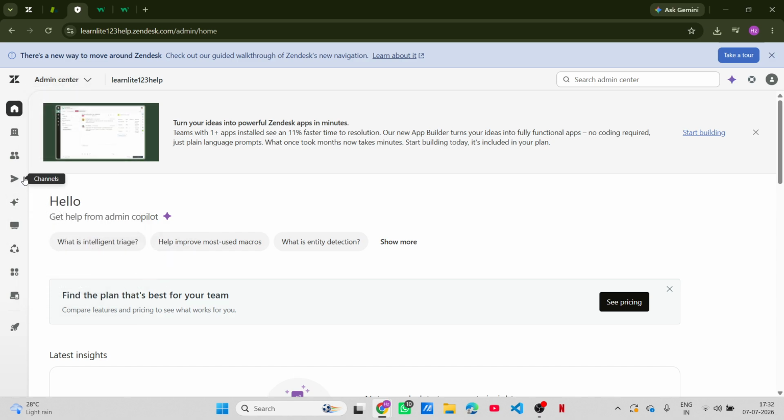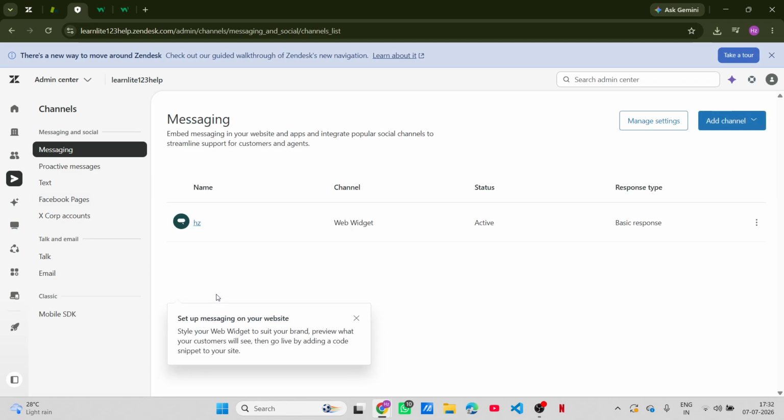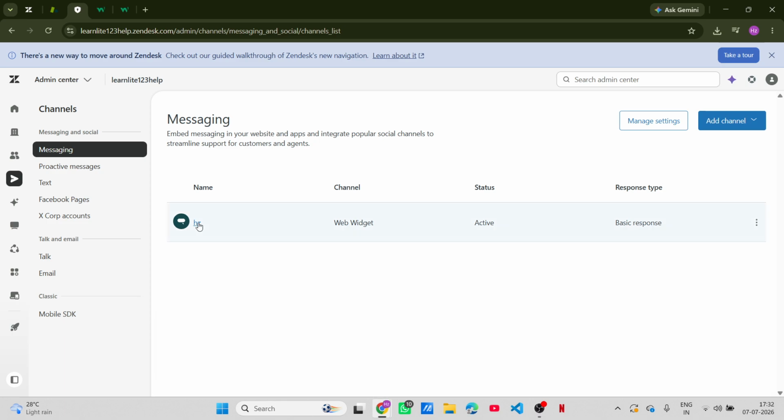Once you're in the admin center, the next step is to access the channel settings. On the left side admin pane, you'll see a drop-down menu labeled Channels. Go ahead and click on that, and then select Messaging. This will bring you to the Messaging Settings screen, which is where all the fun begins.